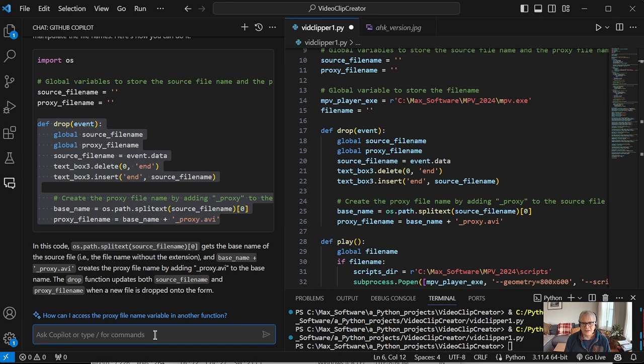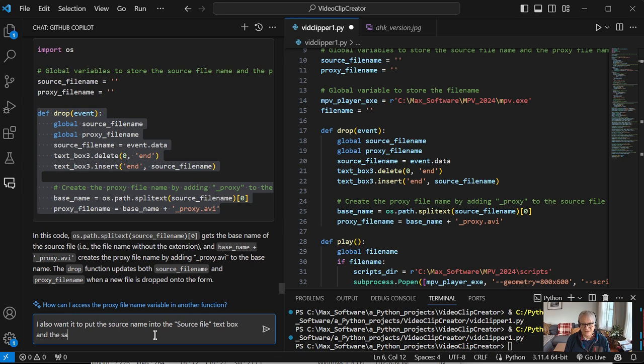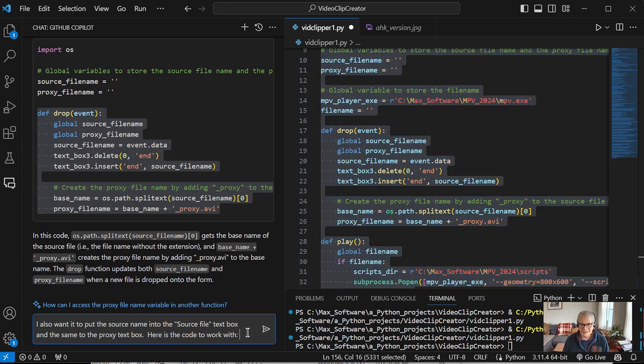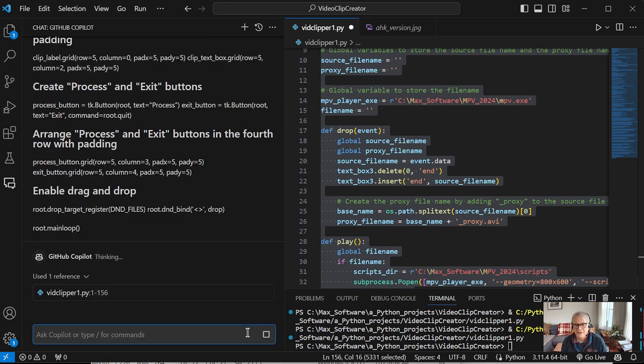Okay. I also want it to put the source name into the source file text box, and the same to the proxy text box. Here is the code to work with, because I made all those changes and it may not remember all that stuff. So give it all the code. I mean, it can't read my mind.